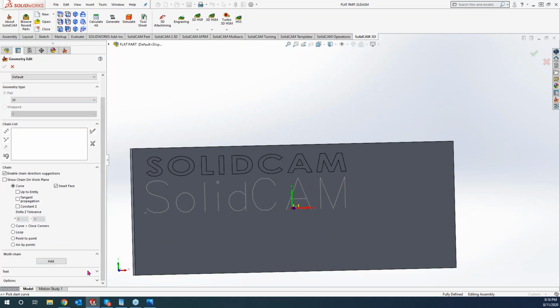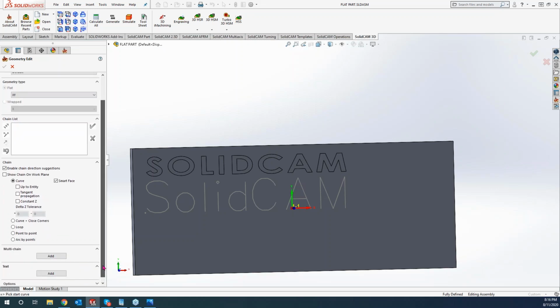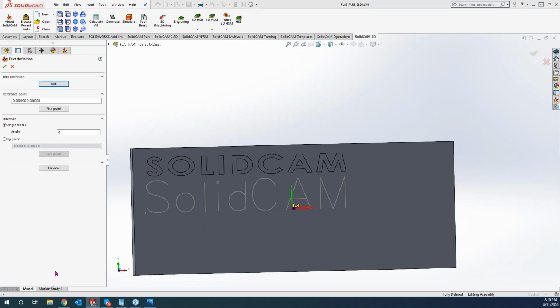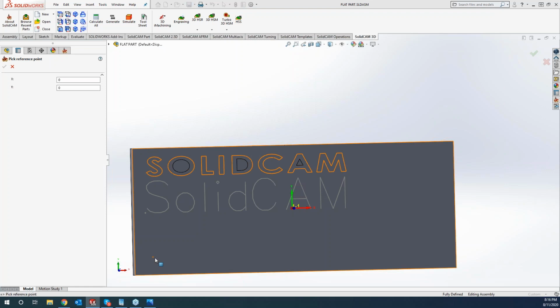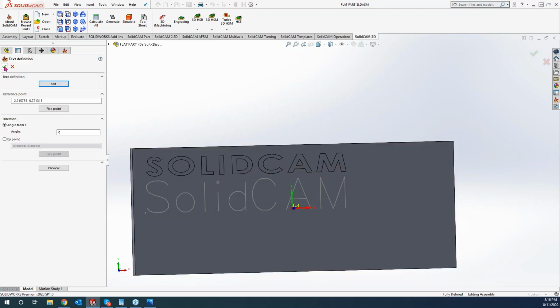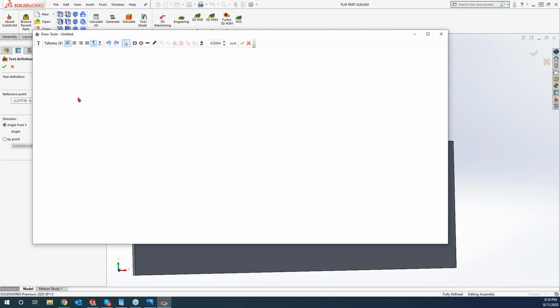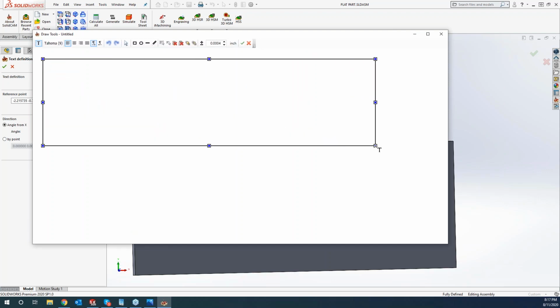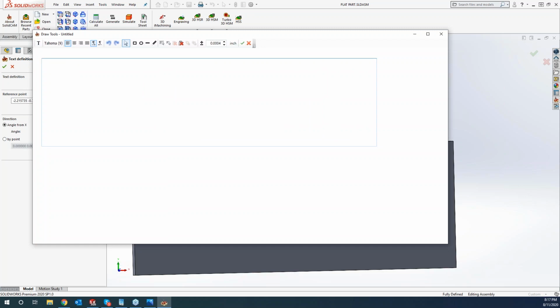We come down here and expand out our text, and we can click add. And now it's asking me, where do I want that reference point? So I can put the reference point somewhere down there. Now, to add the text in there, you can just click edit, and it's going to bring up almost like a notepad document. So what we want to do in here is turn on our text, and we want to make a box big enough to fit our text that's going in there.